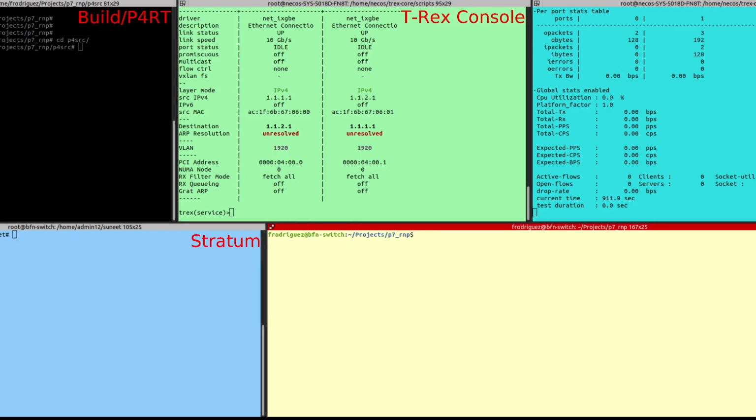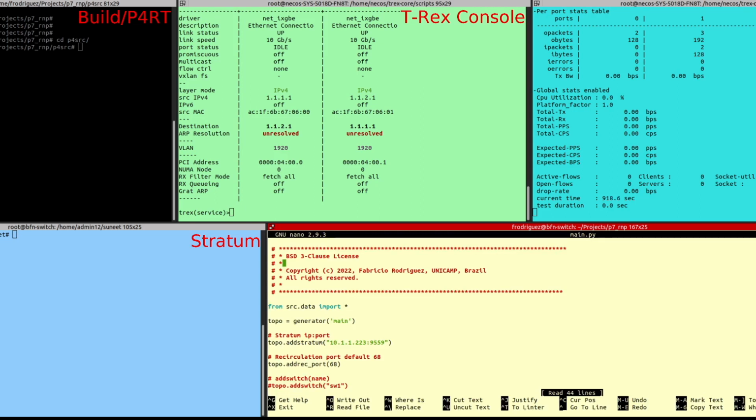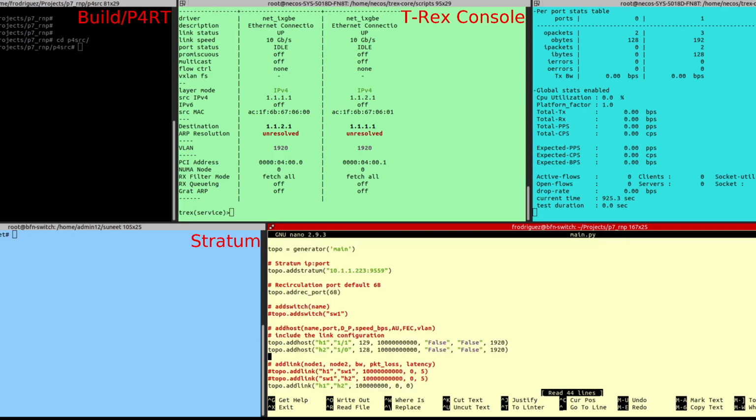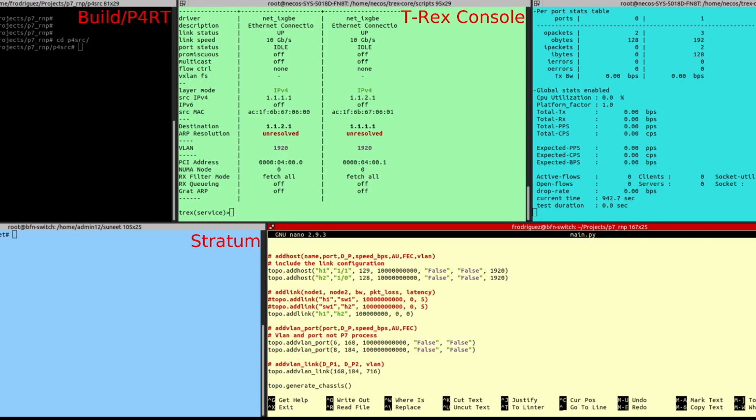Okay, so first let's edit the main P7 file where we are going to define our topology. So as I mentioned before, here we are going to have two hosts. Basically, we define the name of the host, the ports that are related with that host, and all the port information that we will need to set for that specific host.